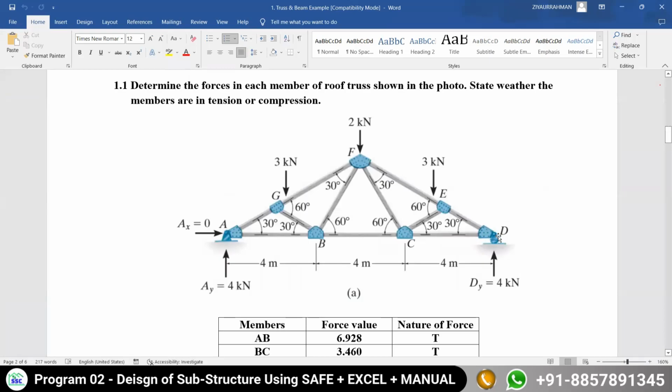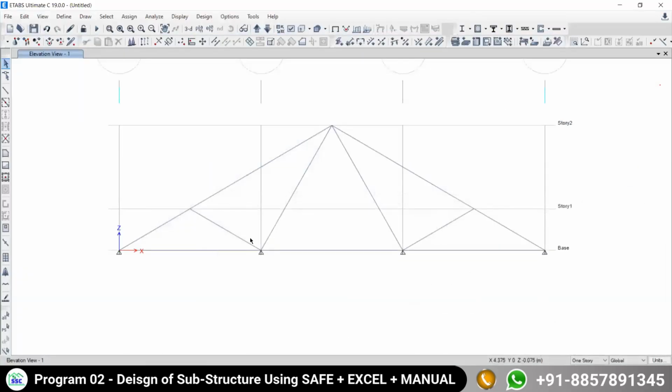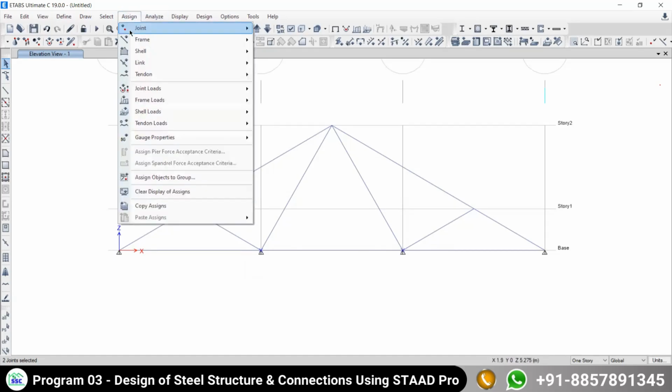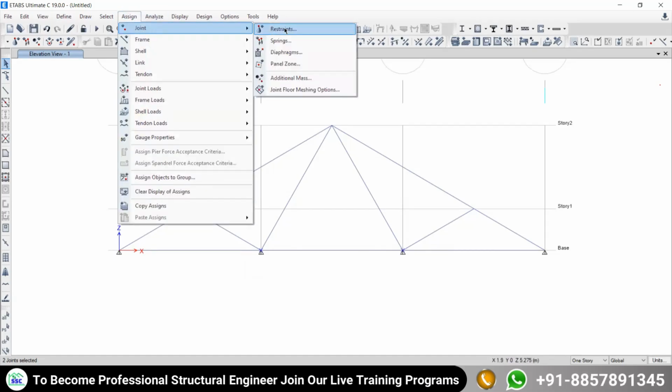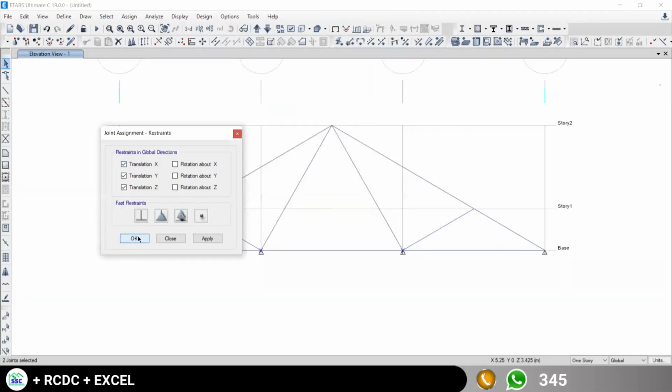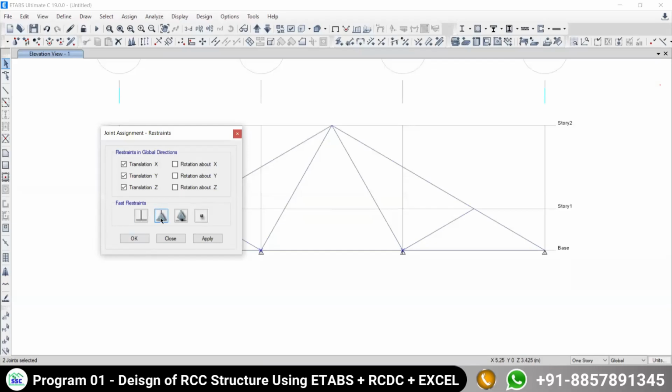Here it is hinge, here it is roller. So what I would like to do: drag from left to right, so the joint is selected, one joint. Drag it from left to right, another joint, so both joints are selected. Go to Assign, go to Joint, go to Restraints, because I told you supports will be assigned to the joints. So go to Joints, go to Restraints, and here: fixed support, hinge support, roller support, and none.